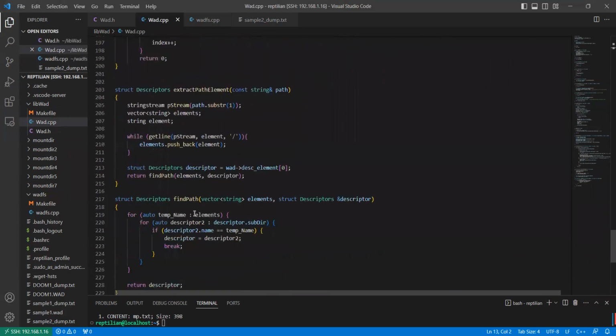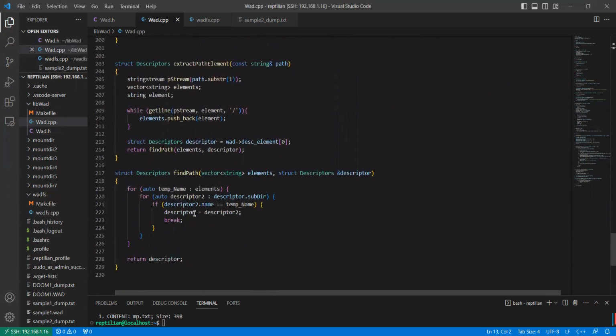And here is the extract path element method. It splits the path string into individual path elements. It then calls the find path function with the first element of the path vector and the root directory descriptor to retrieve the descriptor of the subdirectory. Here are the two functions, extract path element and find path.